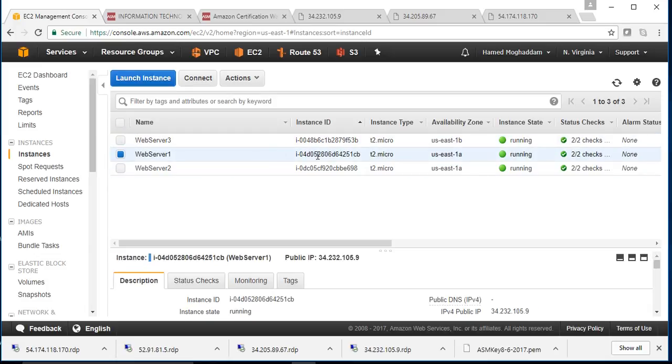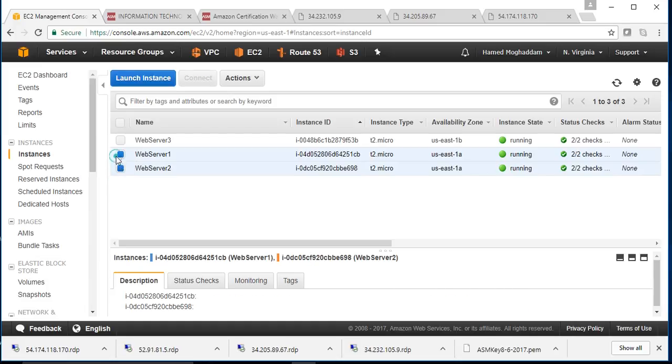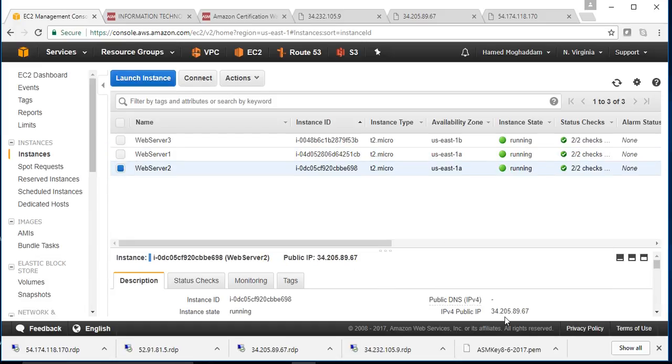Web server 1 is going to be, when I look at here, 34.232, which is right here, 105. Okay, and then web server 2 is 34.205, is this one. Okay, so this one we're not going to use that. So this is for web server what?